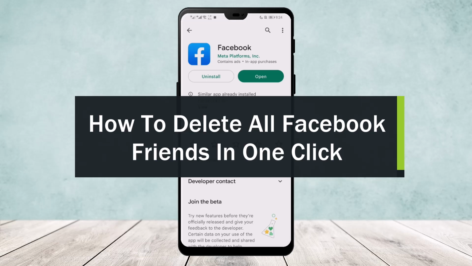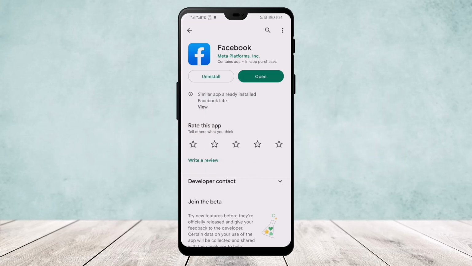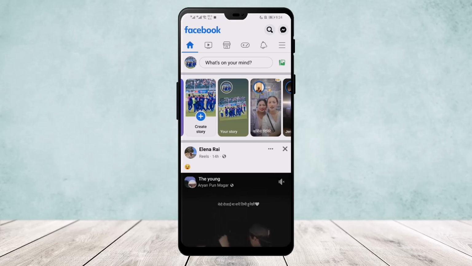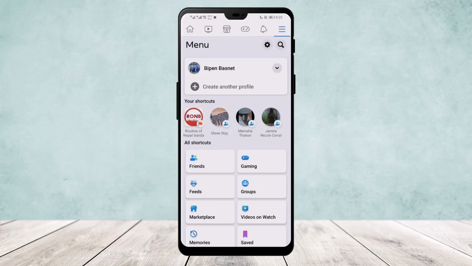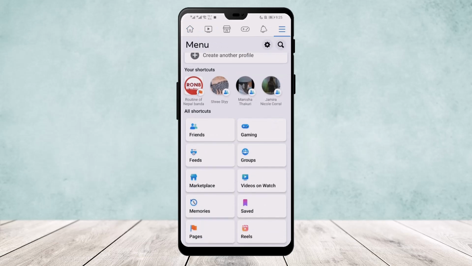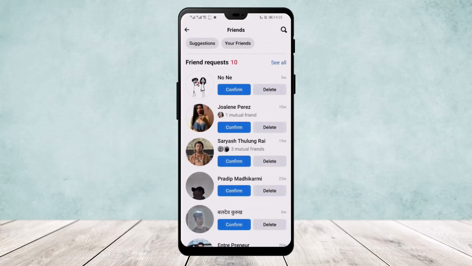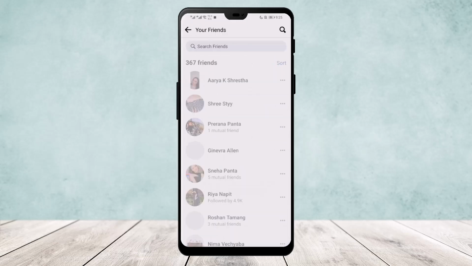Today I'll guide you on how you can delete all your Facebook friends in an easy way or in one click. Now, open the app and make sure you are logged into your ID. You'll get an interface like this. Now, go to the three-line icon that you can find on the top right of your screen. From here, scroll down below and you'll find the option Friends. Now tap on it. And here you'll get suggestions and you can go to your friends.